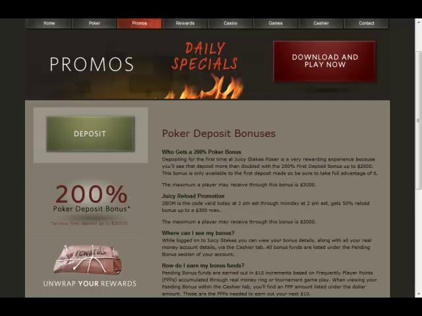And this bonus, like I said, is a 200% match. So what that means for you is that for every dollar that you deposit, Juicy Stakes will give you $2 in return. So if you make a $100 deposit, they're going to give you $200 back for a total bankroll of $300. And the maximum that you can receive is $2,000. So if you deposit $1,000, they'll give you the maximum of $2,000, and you'll have a total bankroll of $3,000.